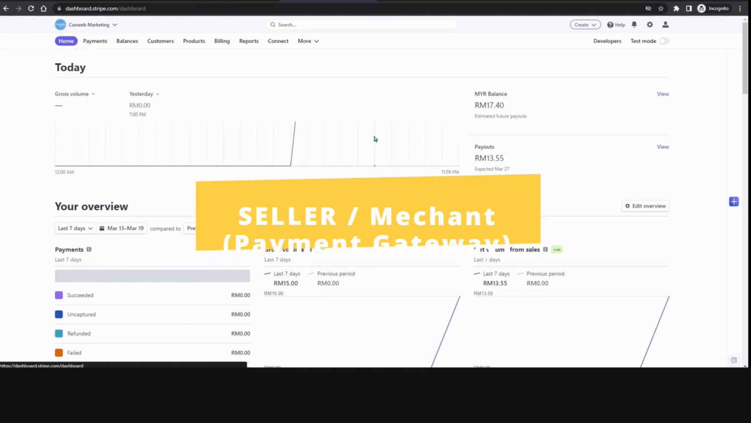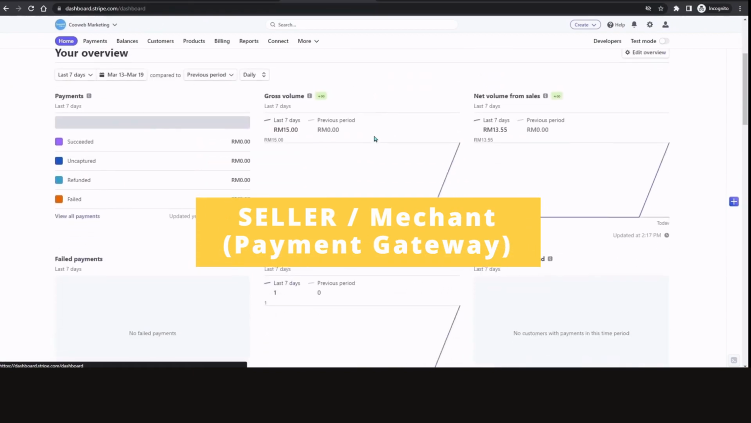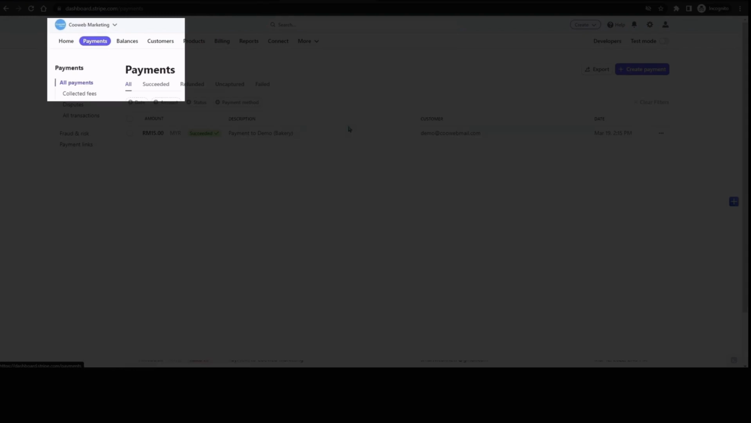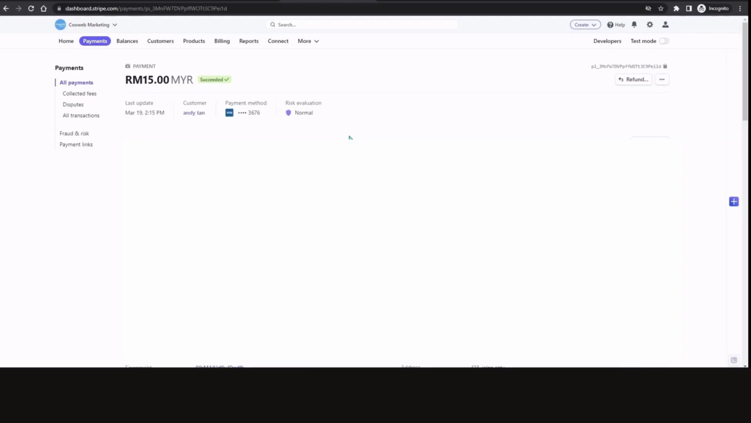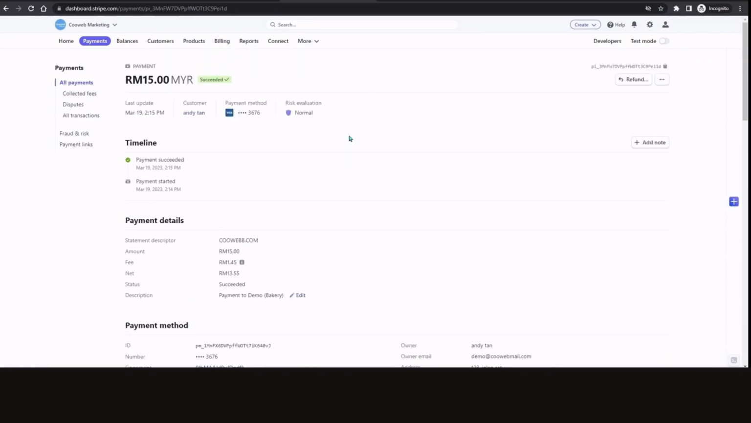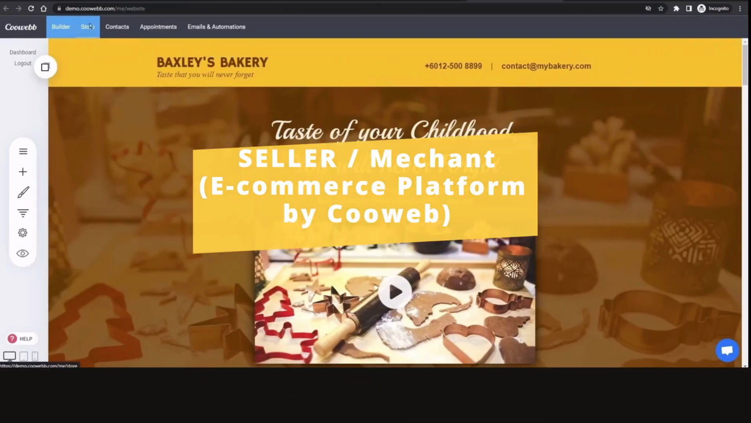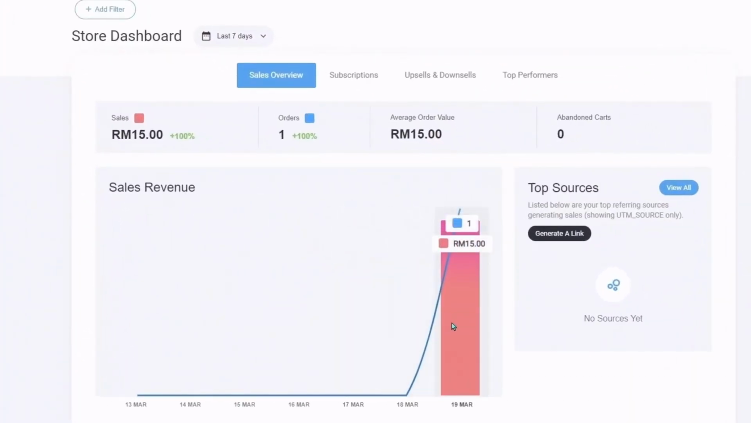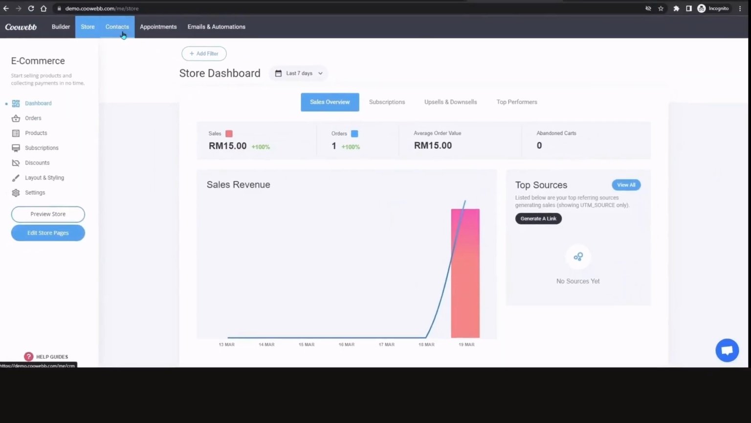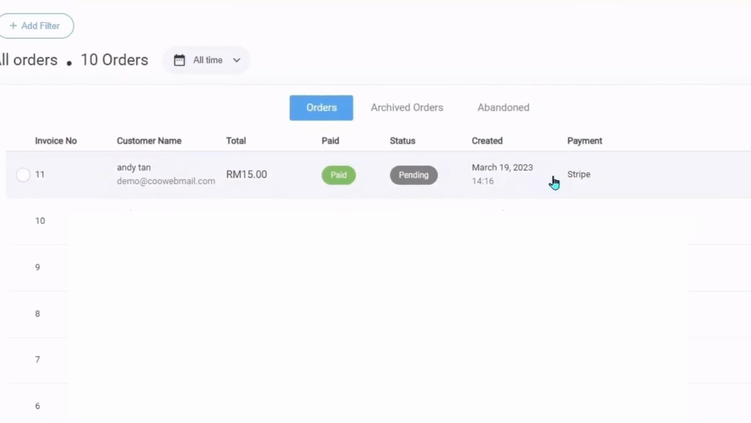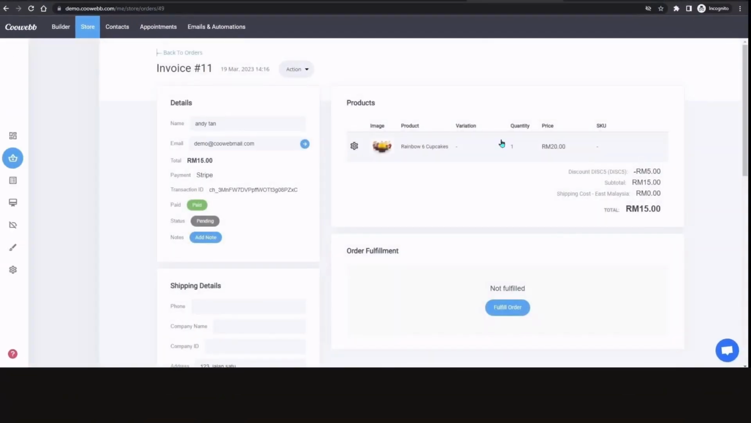Log in to your merchant payment gateway platform to monitor your sales. We are using Stripe. At the payment gateway page, click the Payment tab to check your payment. Finally, log in to our platform, Cooweb, to view your sales. At this e-commerce page, click on the order to view the order details of your customer. If you are satisfied with the order, click Fulfill Order.